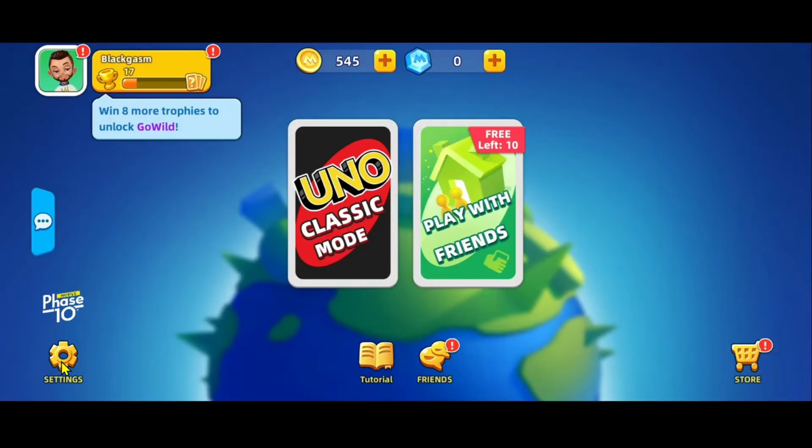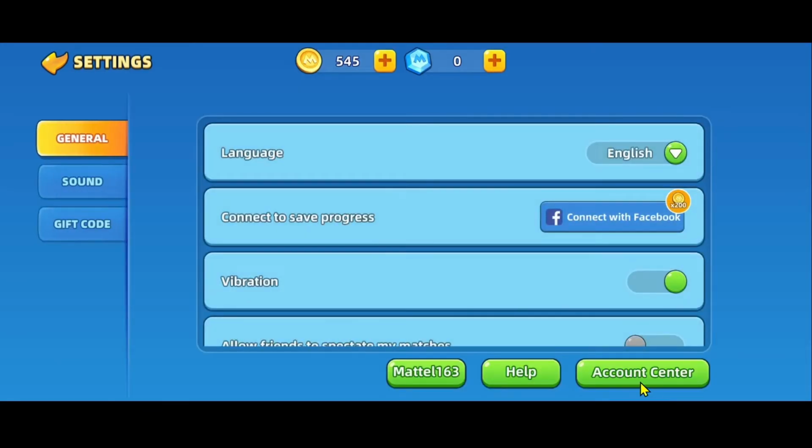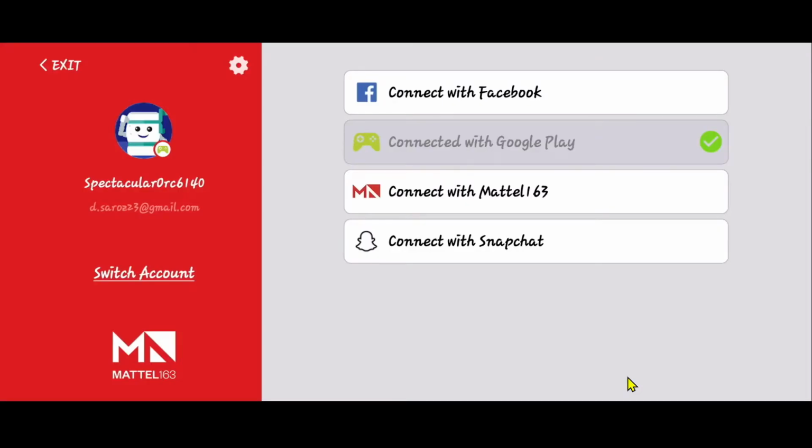Once you are inside the main menu, if you wish to log out from your account, click on the settings option at the bottom left corner and then click on Account Center. From the Account Center page, you will be able to log out from your account.